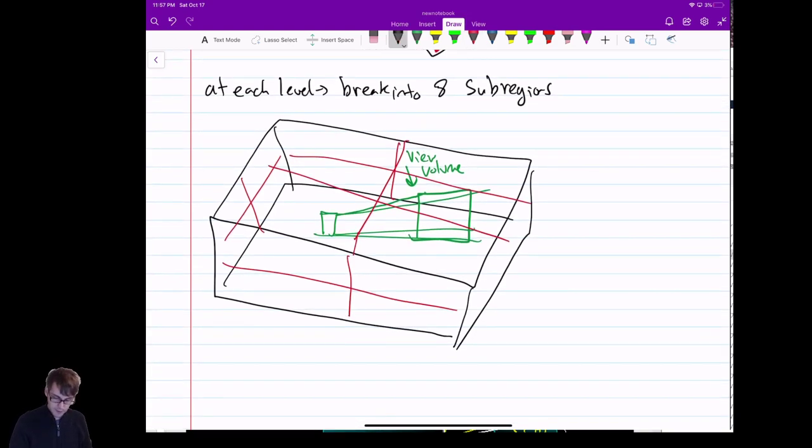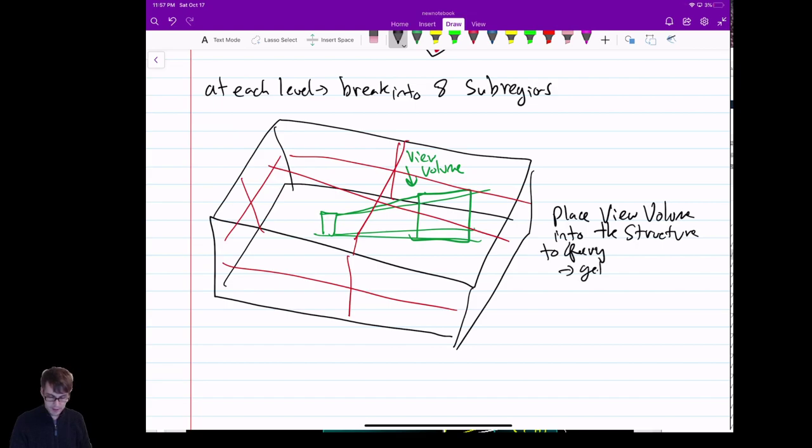So you place the view volume into the structure to query, get a list of potential visible objects.